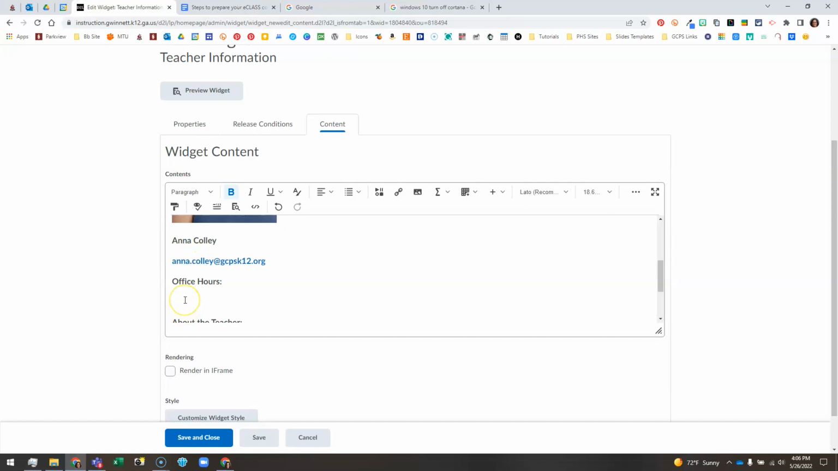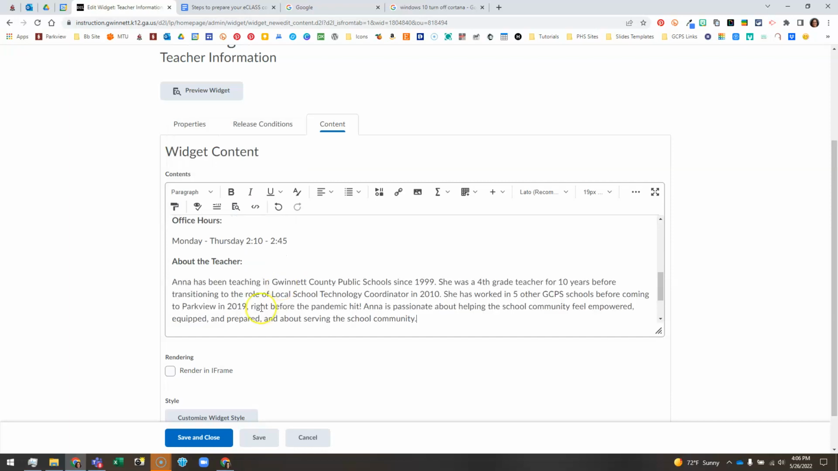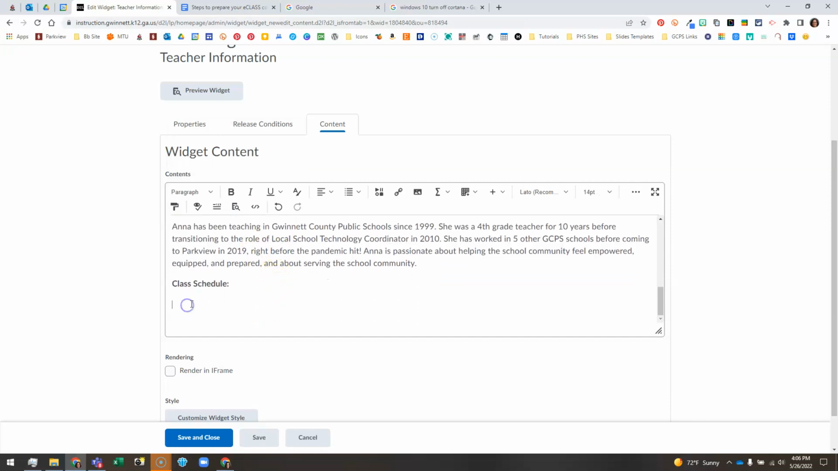I'm required to have office hours here, so you're going to type in what your office hours are. Again, they can be in person or virtual if you prefer. Let's do Monday through Thursday, 2:10 to 2:45. All right. Under about the teacher, you're going to add some information about you. There's some info. And then under class schedule, you're going to add your class schedule.